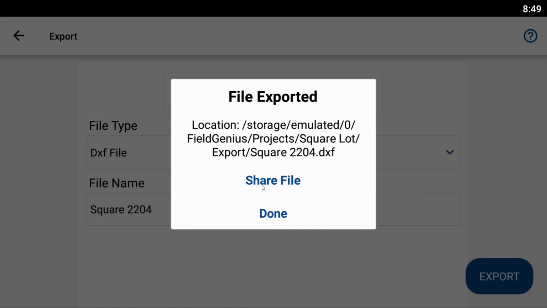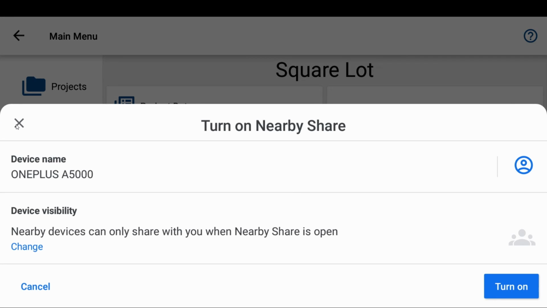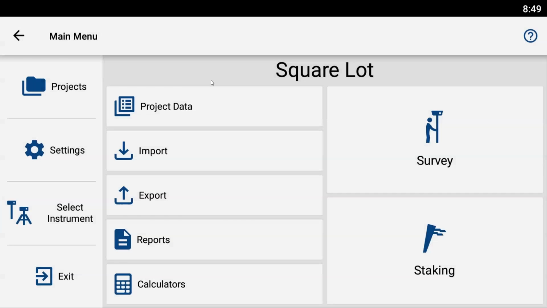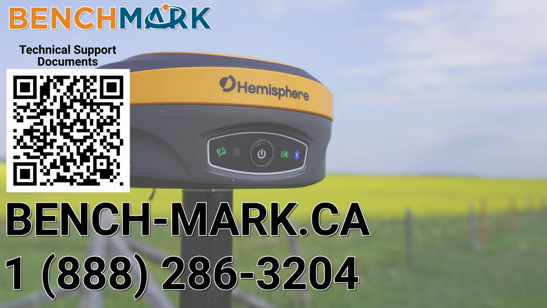And if I want to, I can hit share file and send that off to wherever I would like to, but in this case, since I'm just on an emulator on my PC here, I'm not going to be able to share anything. And that is how you export a DXF file from MicroSurvey's FieldGenius for Android.